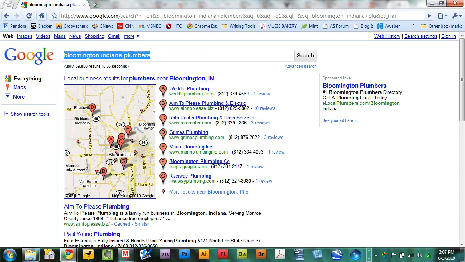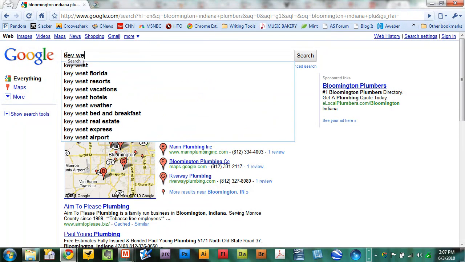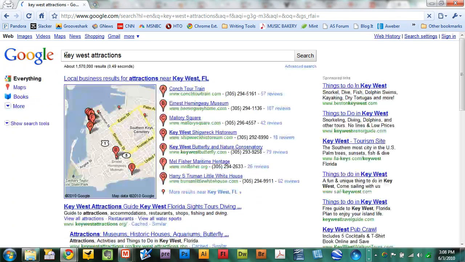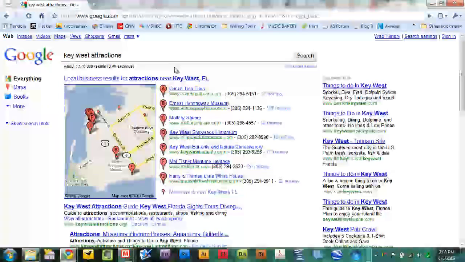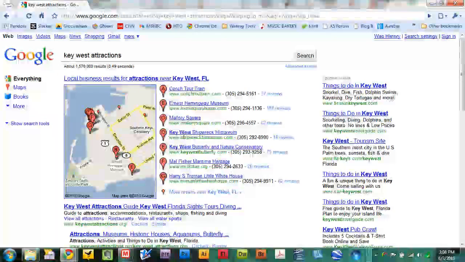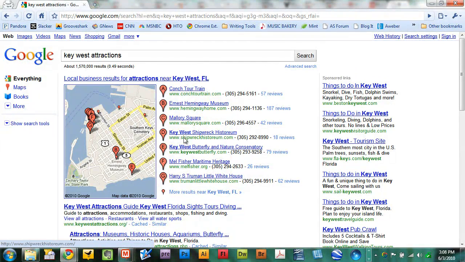Another thing, you want to find out what attractions are in a city. Let's say you're going to Key West, Florida. We'll just type in Key West attractions. And here you go. Google provides you with a dynamic map showing you some of the best attractions in Key West. The Ernest Hemingway Museum, Mallory Square, the Key West Shipwreck Historium, and things like that. You can just replace Key West with any city that you want.